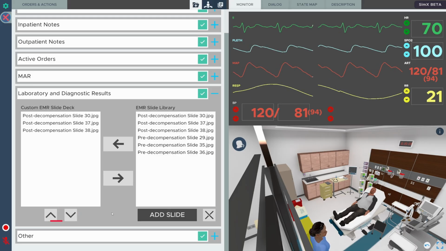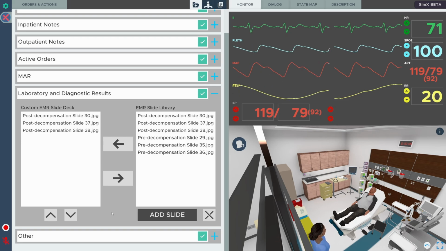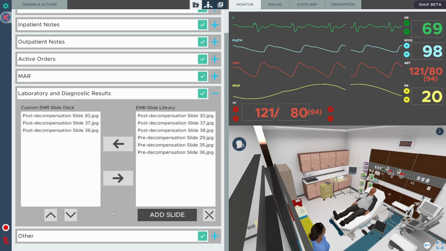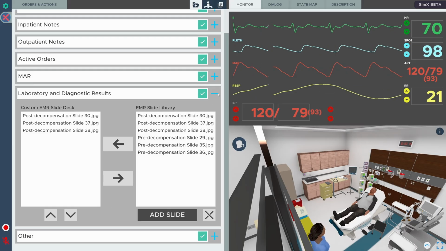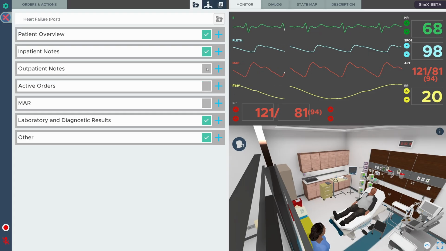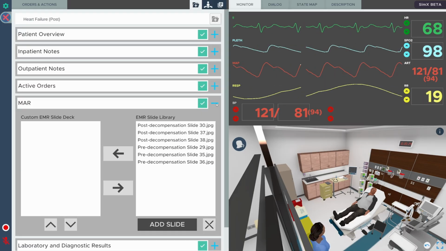The order that you set directly dictates the sequence in which these slides appear on the learner's EMR tablet as they swipe right. The EMR sections themselves are standard and cannot be customized. However, you can choose which ones your learners see by unchecking the box next to any EMR section you want to hide. Now that you've created your custom EMR slide set, let's connect it to a preset.